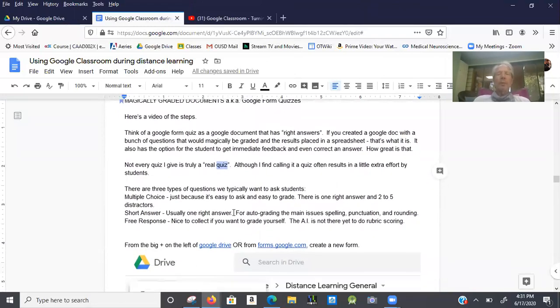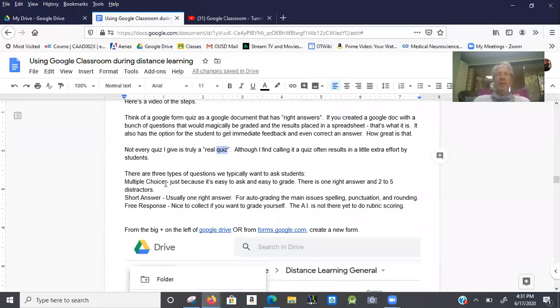Three types of questions we typically want to ask. Multiple choice, because they're easy to grade. There's one right answer, there's a couple of distractors, pretty straightforward. Short answer is a little more complicated, but usually there's a single word or two that's the right answer. And free response, it's nice to be able to collect them, but then you really have to grade them yourself.